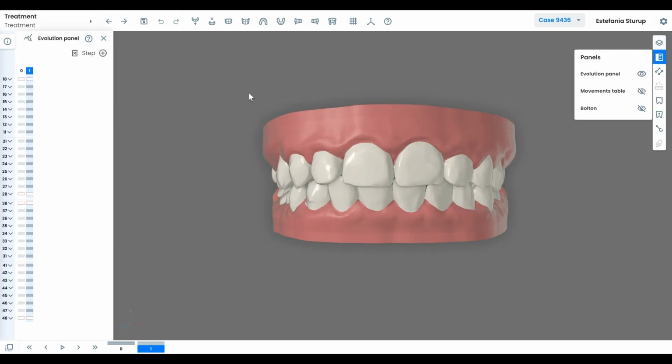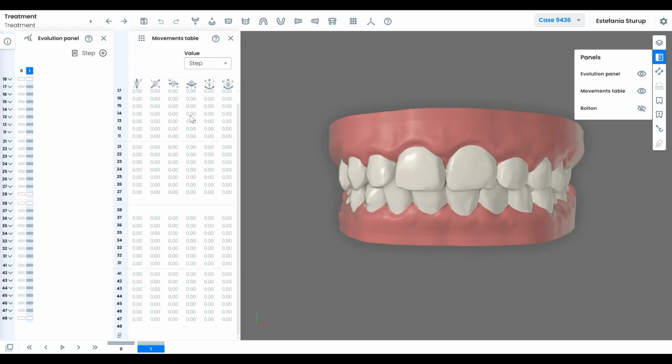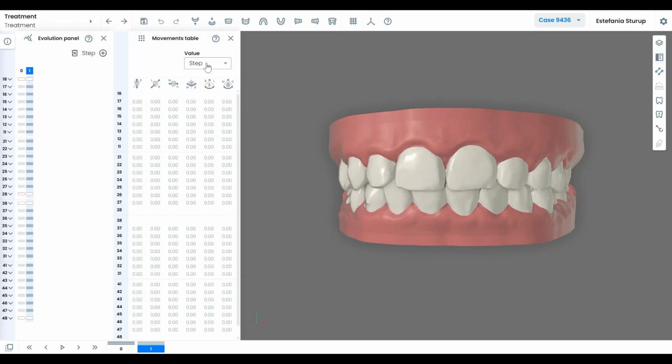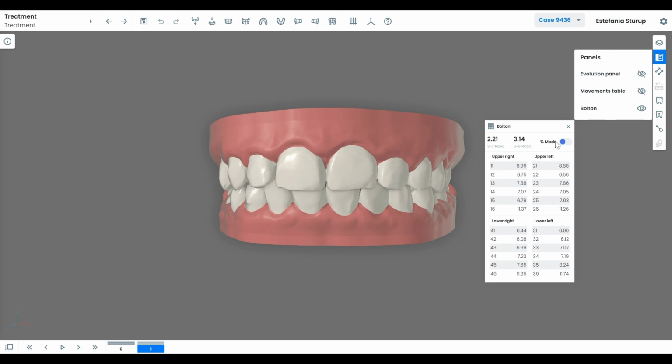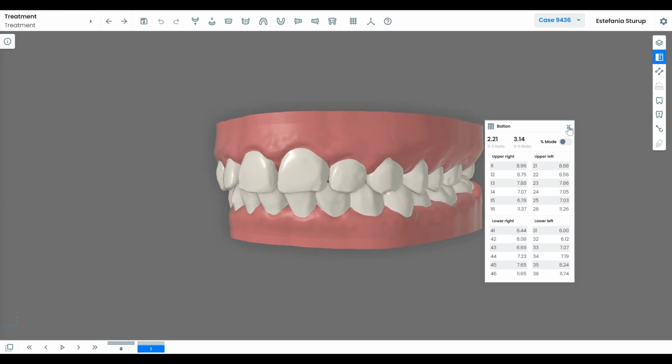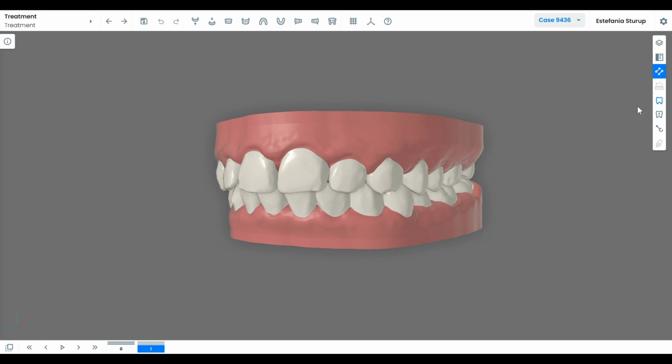In our panel, we have our evolution panel, which I will be showing you as we stage the treatment. We will be adding aligners and key steps. We have the movement table, where we will be seeing step-by-step accumulation or total of our movements. And we have a very useful tool, the Bolton table, which is going to give us the ratio and also the mesial distal distance of each of our teeth. This is very helpful also. We have our movement table, which is how we're going to be planning our treatment, IPR calculation, attachments, and TADs.